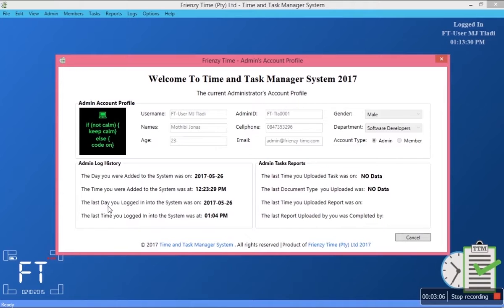The last day you logged into the system, obviously still today, but this is the most interesting part. The last time you logged into the system was at 4 minutes after 1. You see, it's current, because let's do the math, 6 plus 3, 9 minutes later. I was doing a couple of things behind the scenes, but this was the last time I logged into the system.